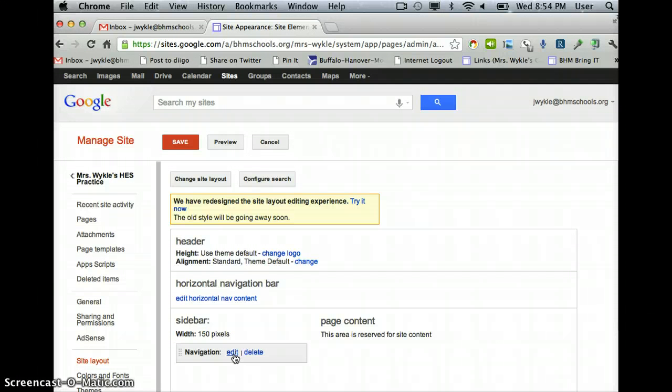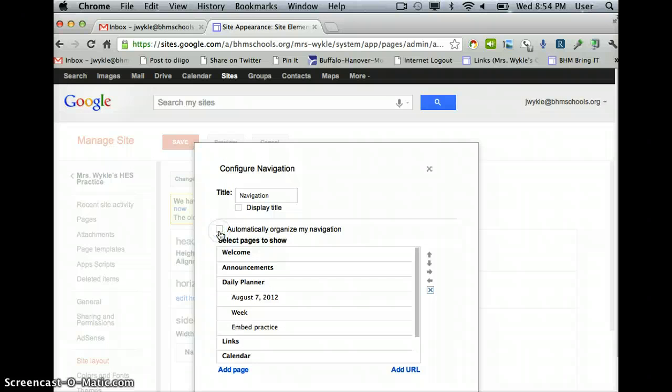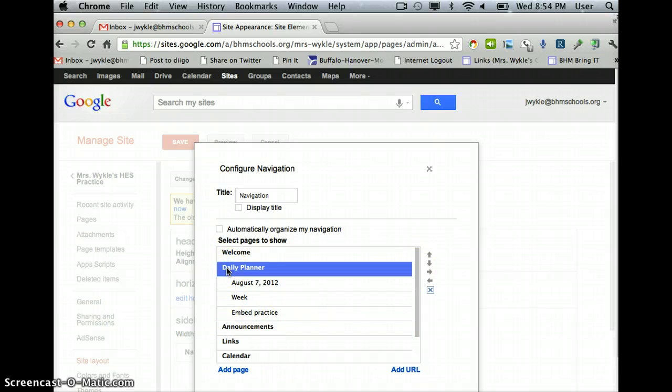So in navigation, I'm going to click Edit, and right now you can see that it's automatically organizing my pages by alphabetical order. I don't want that to happen. I'd like to put them in the order I think they should be on the left-hand side, so I'm going to uncheck that. When I do that, you'll see that all of the pages show up that are on my site right now. And if I want to change the order of them, let's say I want announcements to be below the daily planner, I select announcements and use the little arrows here to move them down. Daily planner is where I want it.